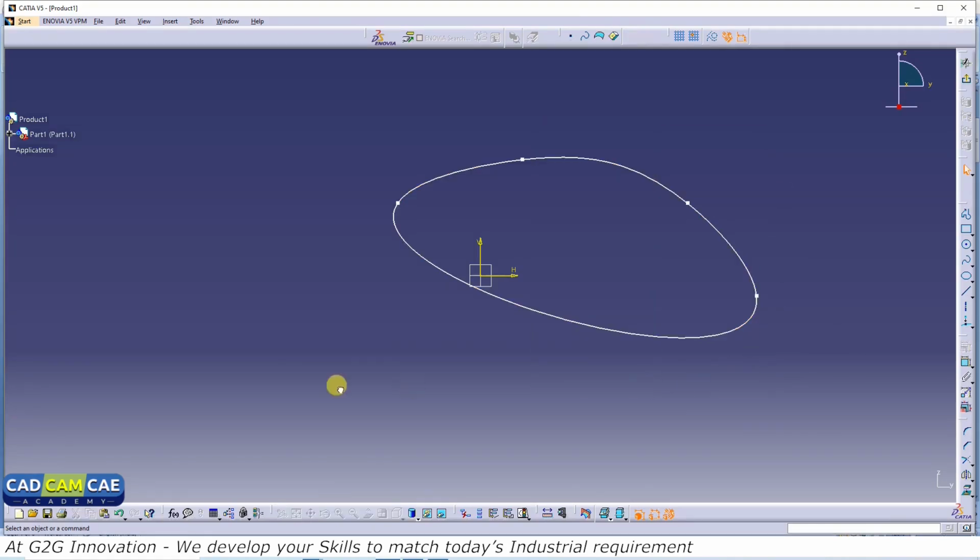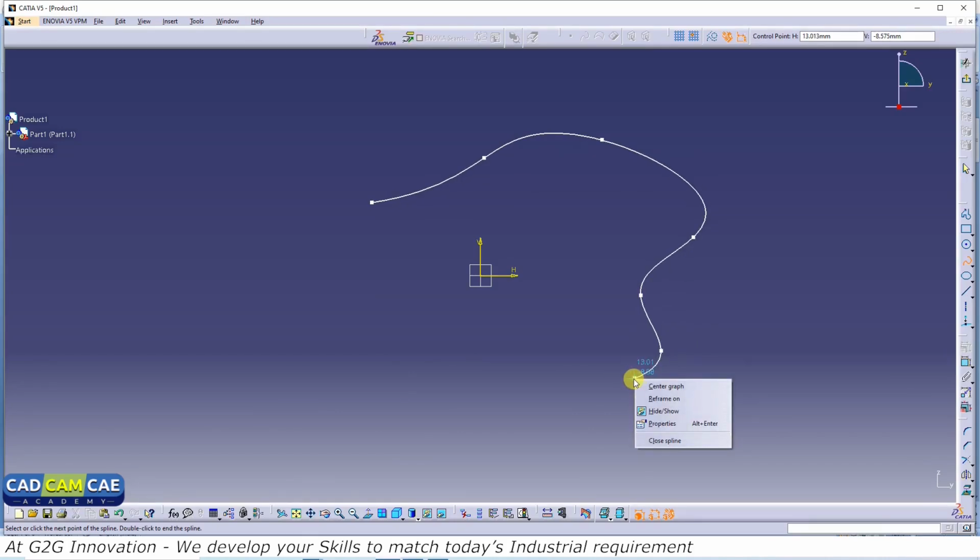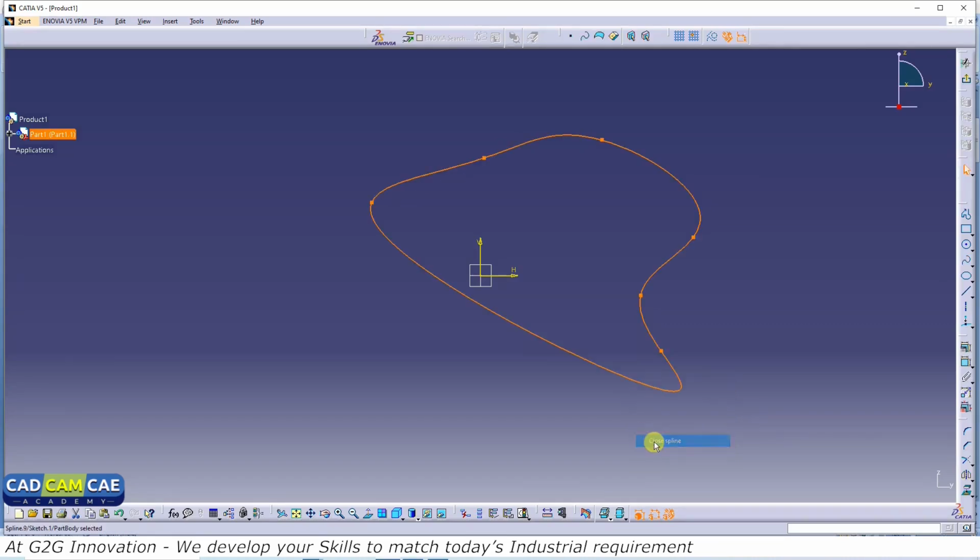Let's try one more time. Spline, point 1, point 2. Now let's say if you want to close the loop, right click or click button number 3, say close spline, and you can see the loop will be closed.